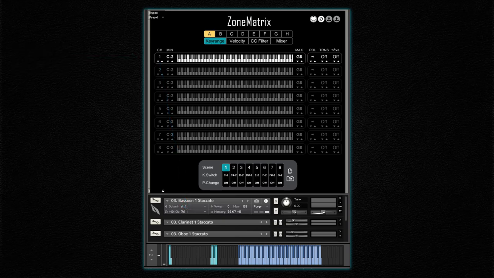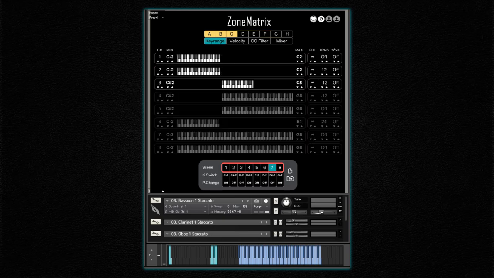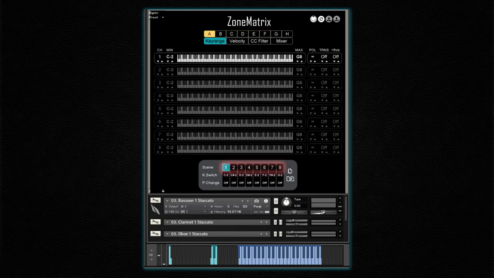All of the above settings are auto-saved into the active scene. You can jump between 8 available scenes to create progressions, switch ensembles, change variations, alter mixes, and so forth. All of the scenes are saved within your multi and can also be saved to an external preset for later recall.